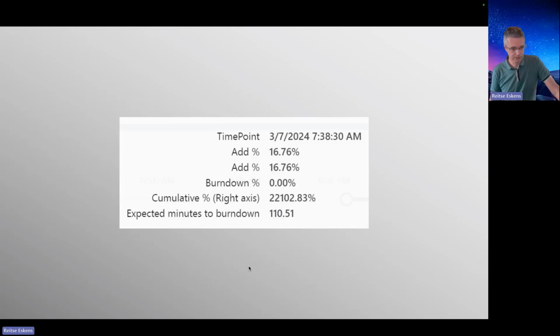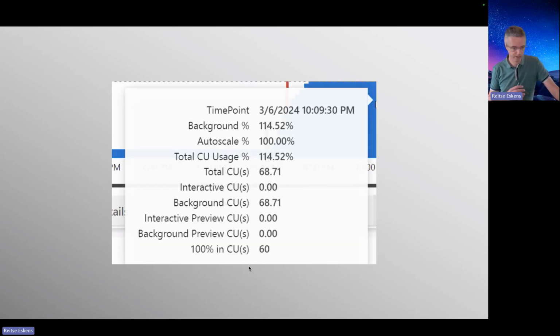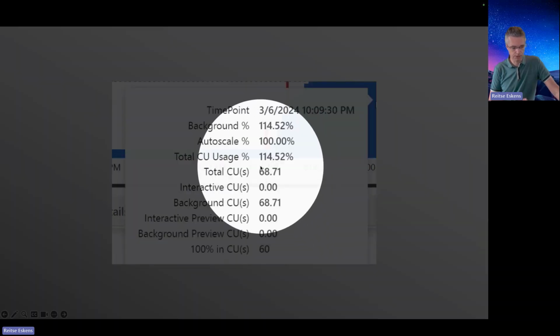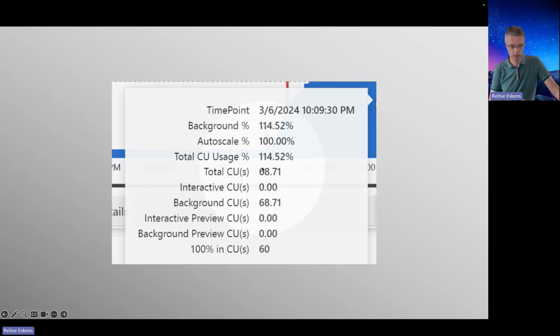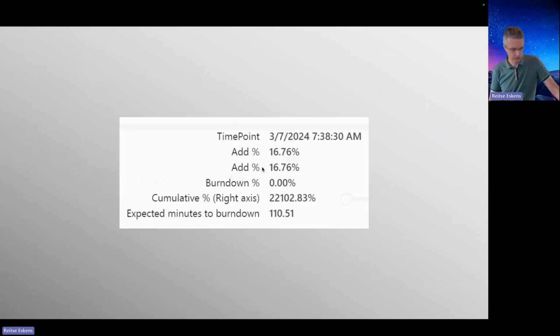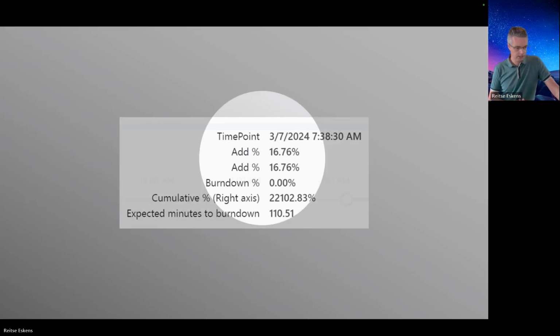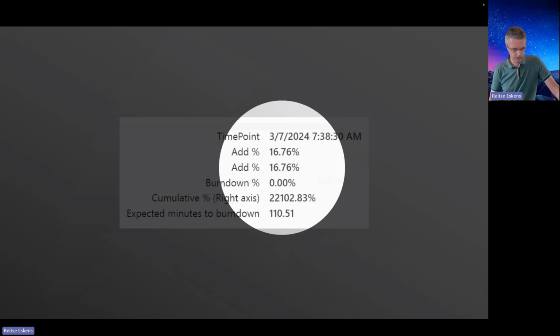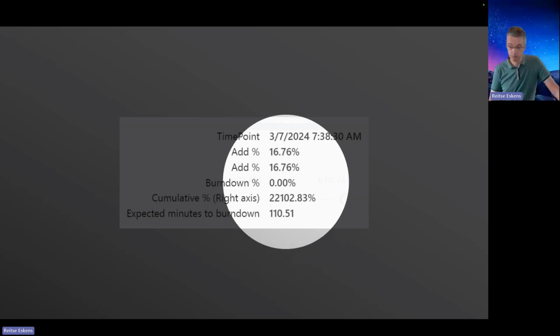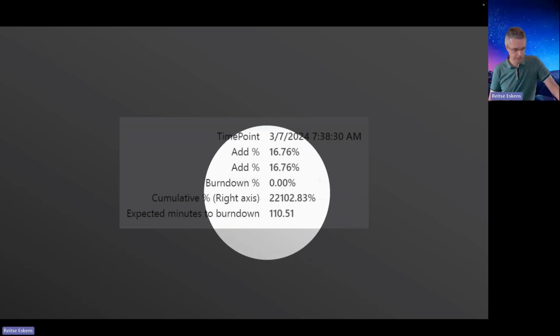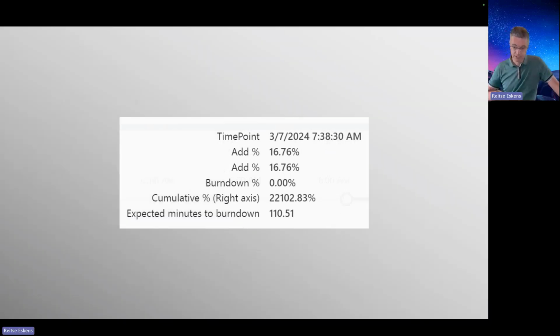So what was happening? Well, I got into these figures. My total CUs is over the 100% part. So right now I'm borrowing from the future, and I kept borrowing from the future for a long time. It kept adding for days, for hours and hours and days. You can see my cumulative overusage went to 22,000%. My expected minutes to burn down: 110. This kept adding and adding. When you see this one, you're in trouble because it will take a long time for you to burn down. I think I'll show you some more details at the end of the session.